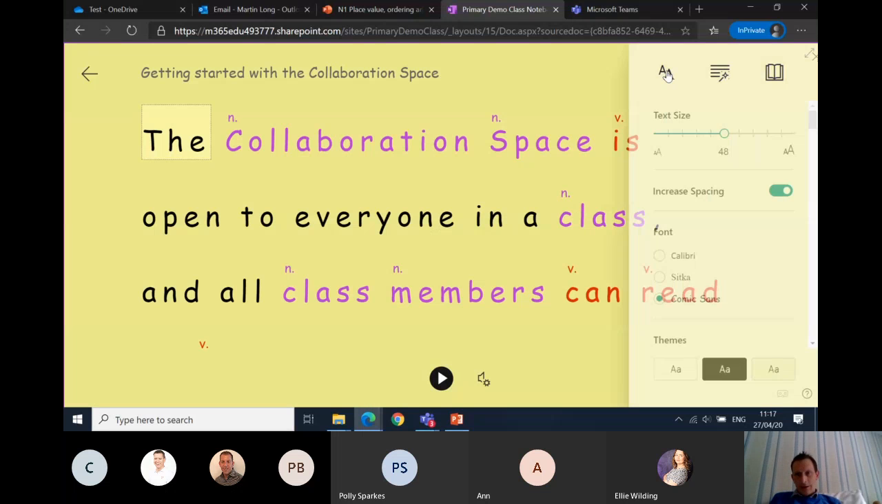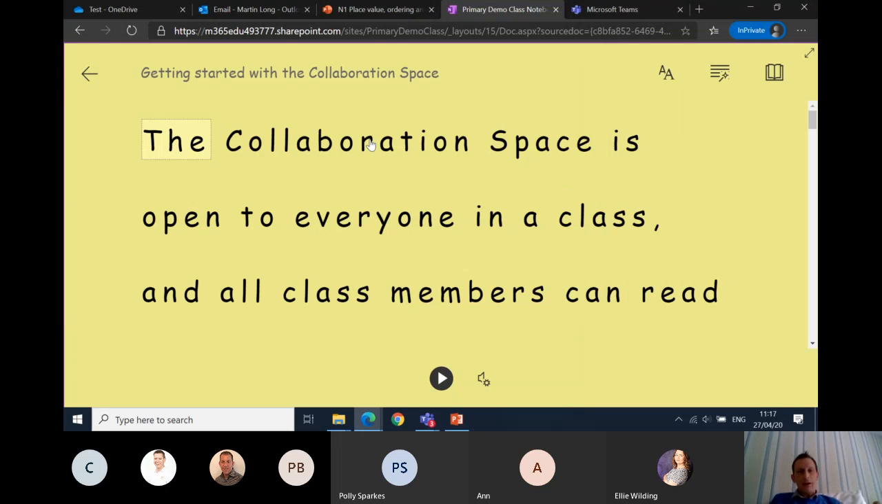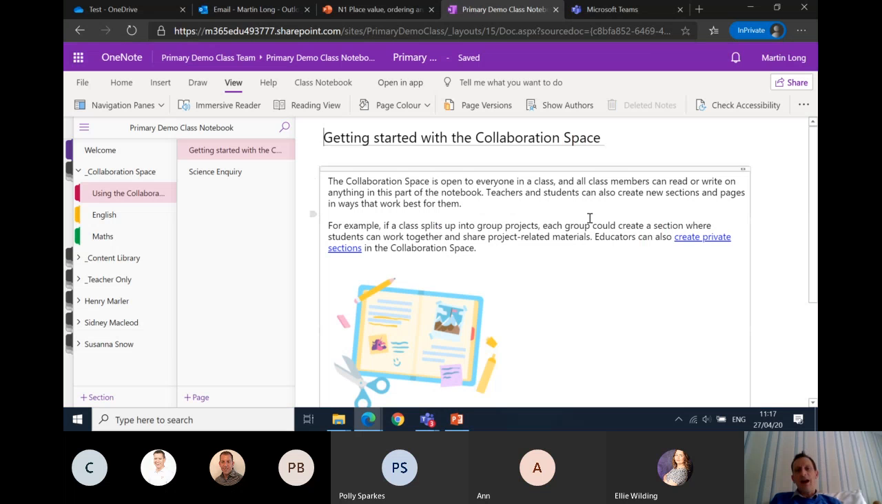If I wanted to go in now and I don't want to have nouns and verbs showing, I slide them off, and all of a sudden they're gone in the Immersive Reader. So Immersive Reader is a really quick and easy way just to get the text that you have on screen into an accessible format. So it's useful beyond the classroom.